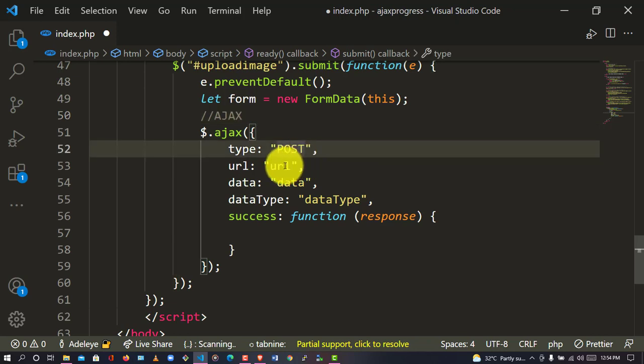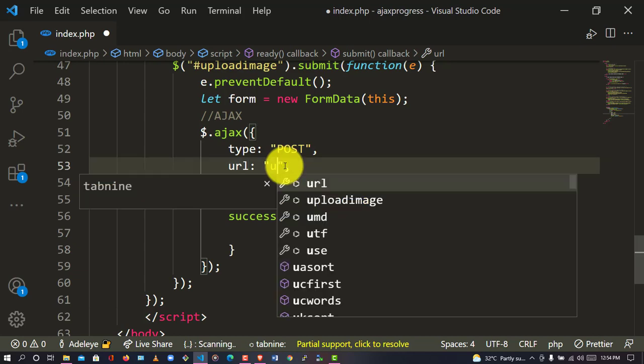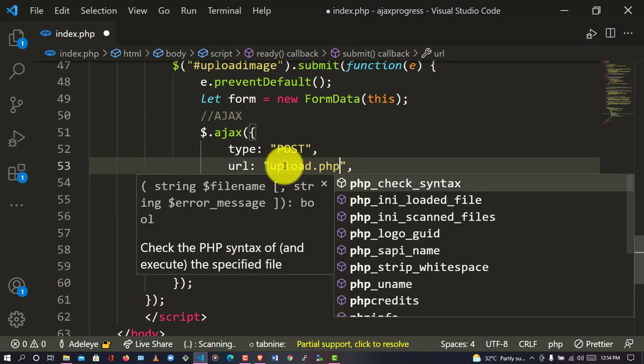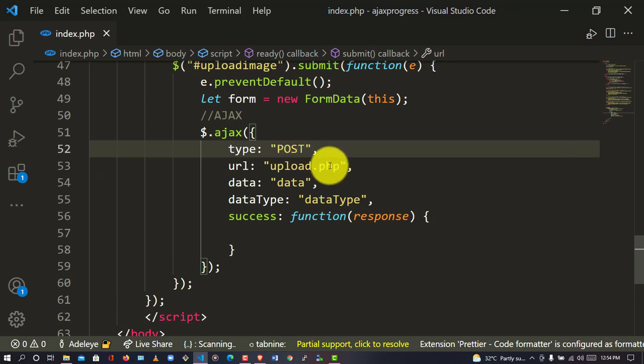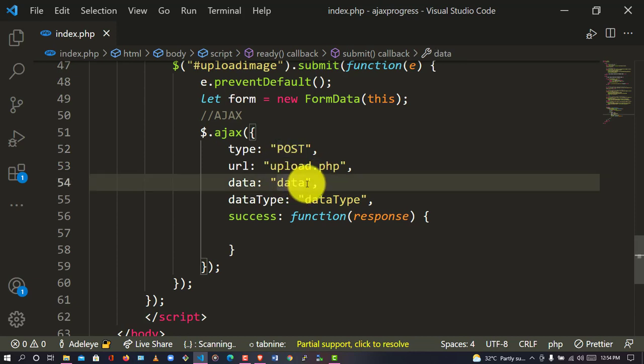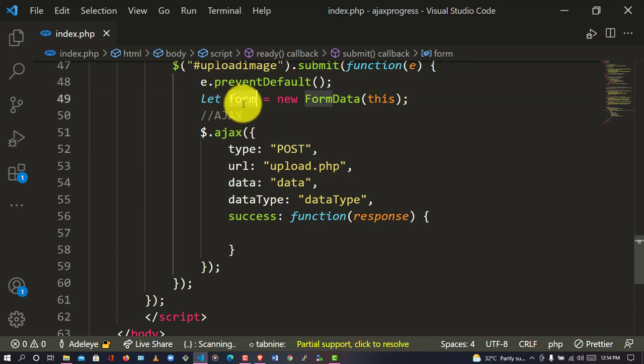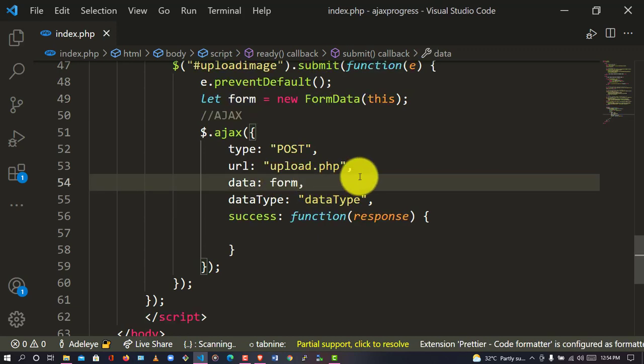That's the first thing. The URL, which is not defined yet, but we're going to define it, is upload.php. So we're going to be pushing this data to the upload.php URL in the post format. The data that we are passing is this form. So just copy this form and replace it with this data. That is what we are passing.